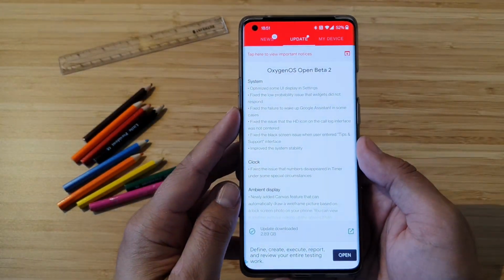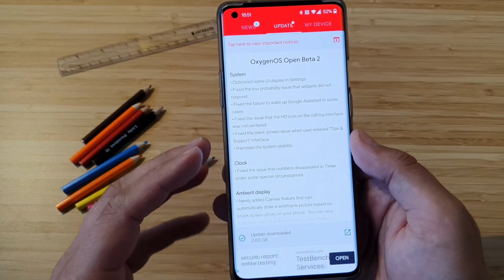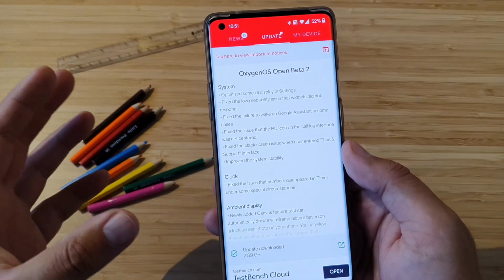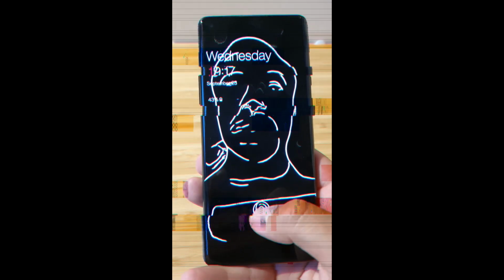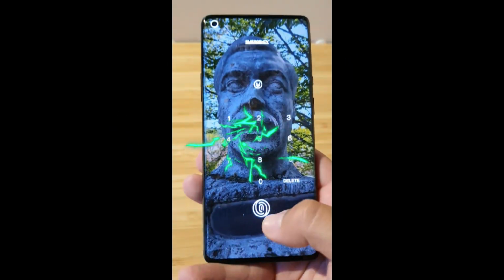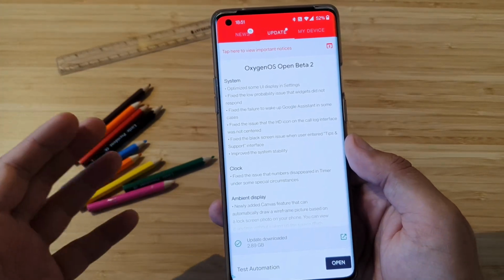Lucky day today, 2 videos, but I just received the news that the Oxygen OS Open Beta 2 for the OnePlus 8 series is now here. Of course, already downloaded. Just gonna install it, guys, and test it.